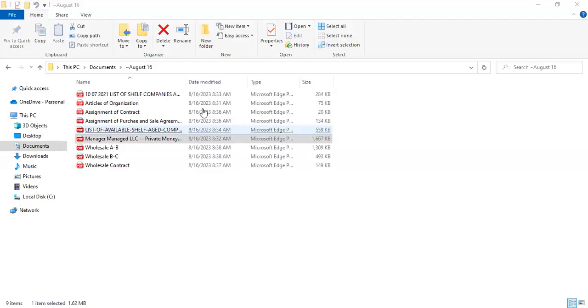I'm going to go into a few things. I'm going to show you guys, and this is just for giggles, an assignment of contract and assignment of purchase and sale agreement.